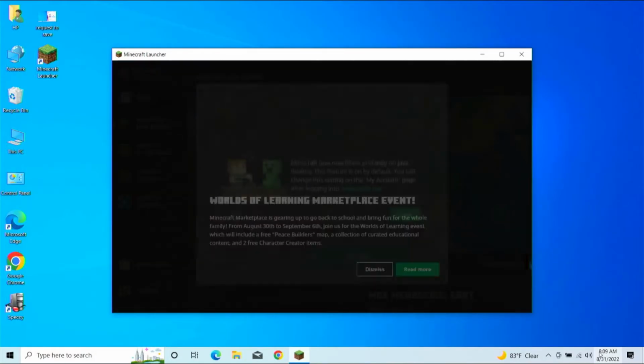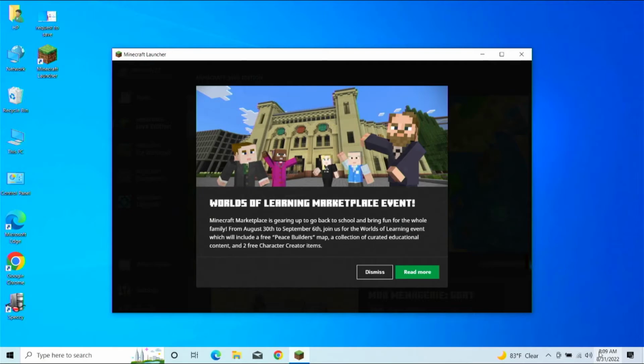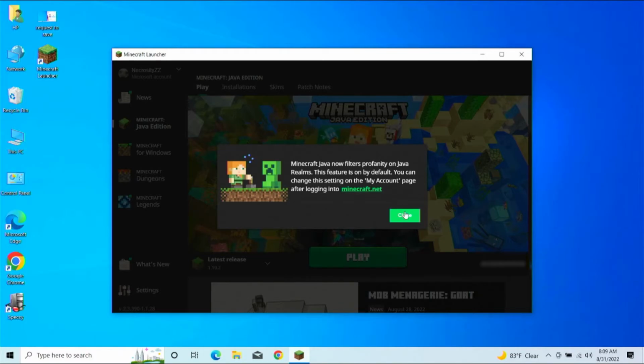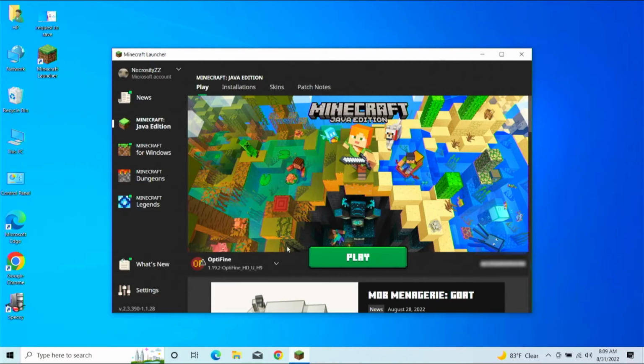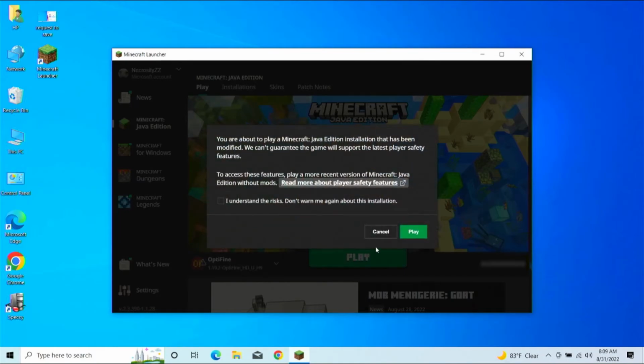I'm going to show you real quick how to select and activate Optifine, as well as verify that it's working once you've loaded into a world. So we're going to go ahead and close that. We're going to go ahead and select here. As you can see, Optifine is currently installed into the installation. So we're going to launch the Optifine version and then click play.